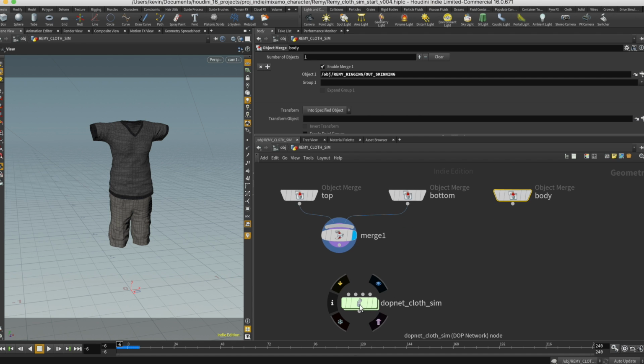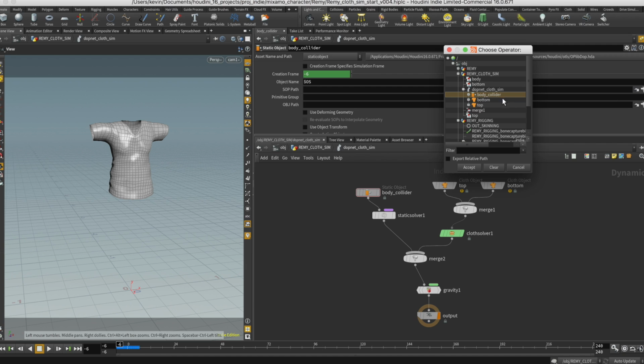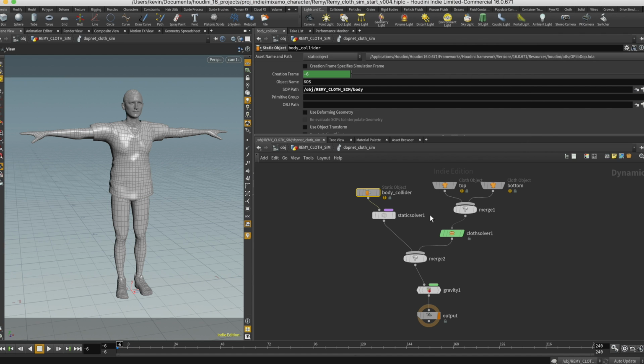Then let me dive into the DOP network and point the static object collider to the object merge node we just created for the body. Let me run the simulation, and yes, the top shirt is colliding with the body, but the body is not moving, and I still don't see the bottom cloth.